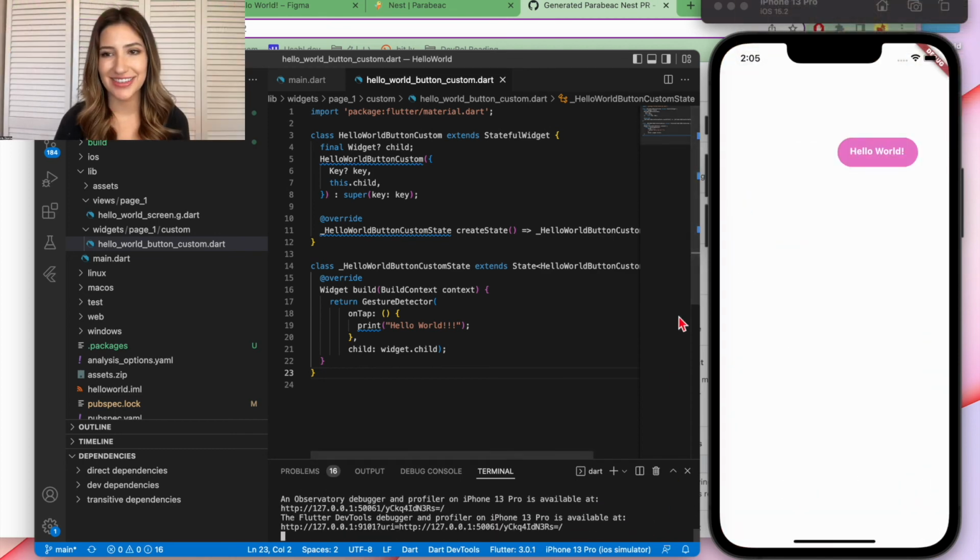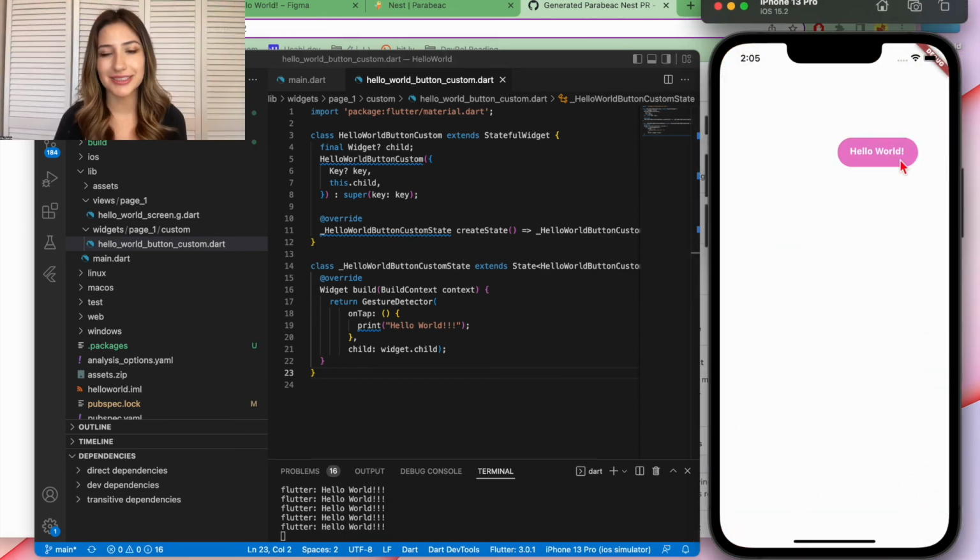All right, there we go. Let's test it out. And it still works. Awesome. So I hope that this helped you to understand some of the powers of Parabeac.